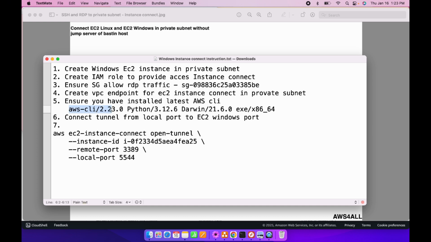We should have the latest CLI installed, because we are going to run a tunnel command which is available only in the latest AWS CLI, and connect a tunnel from the local port to EC2 Windows port, that is 3389, and this is the command. The below is the command, and we are going to try this command and access the Windows through 5544 from the local machines. Let's get started.